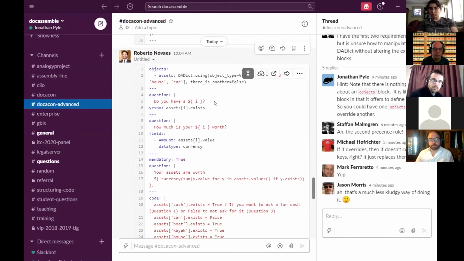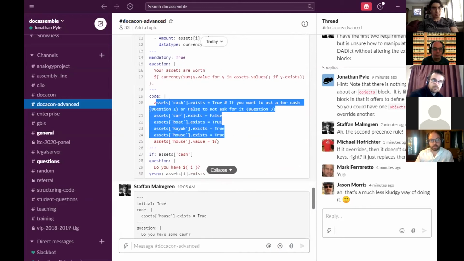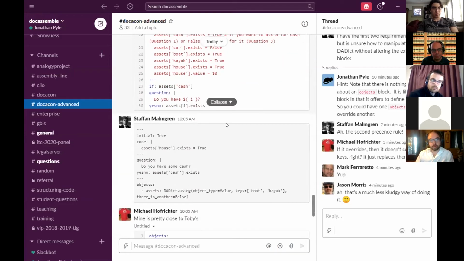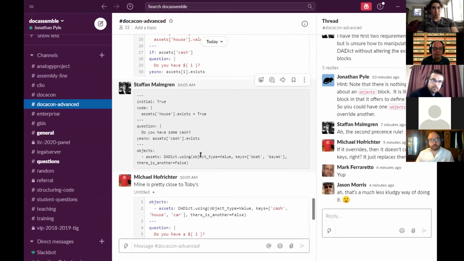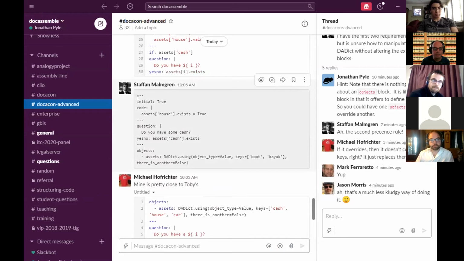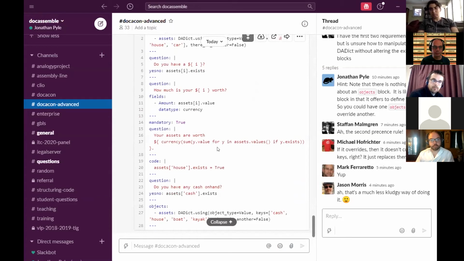Roberto had something similar to the way Jason approached it. And I guess this might work, but I don't know. It's not the way I would do it. Stefan got the same thing as Dave. Did basically the same thing as David. Excellent. Although you don't need initial. That's not the initial true is not necessary. Michael said he got basically what Toby got. All right. Does anybody have any questions about that exercise?